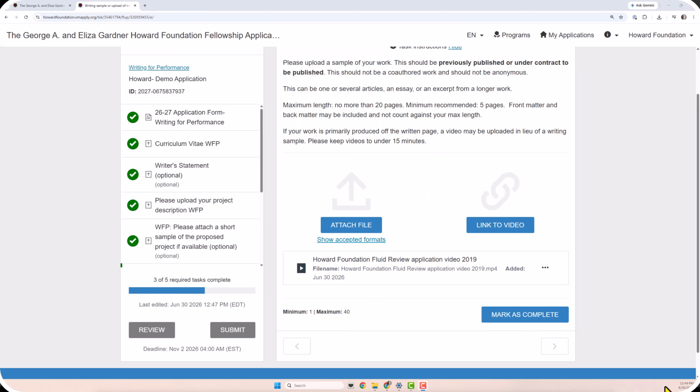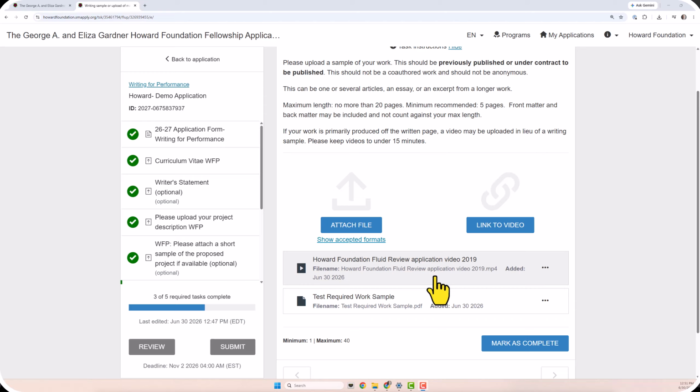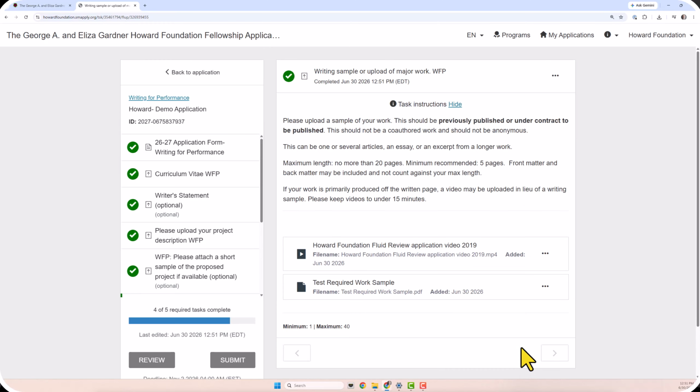If you're uploading images, video, or audio, you may upload a separate file with a description of the date of the performance, performer, title of the work, and other pertinent information so that the viewer may have more background on the video or audio sample. Once you have all your files loaded, you can mark as complete. And if you need to edit or change any of them, you can do so from above.